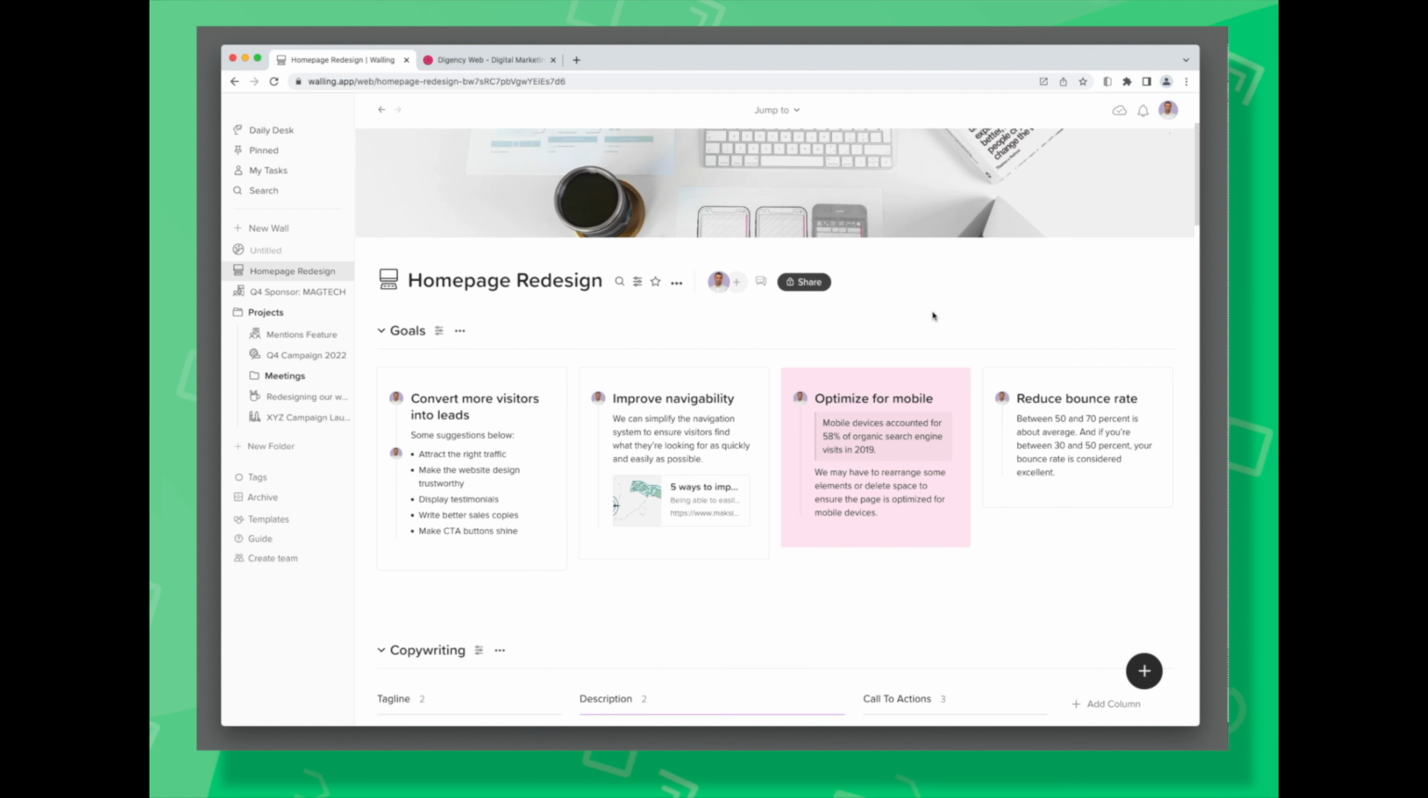Hello, Tom. I hope you're doing well. In our interview a few months ago, I shared with you our overall vision for Walling. But what I want to share with you right now is what we're focused on. We're focused on being the most efficient way for teams or anyone to organize, share their ideas, and collaborate on them.